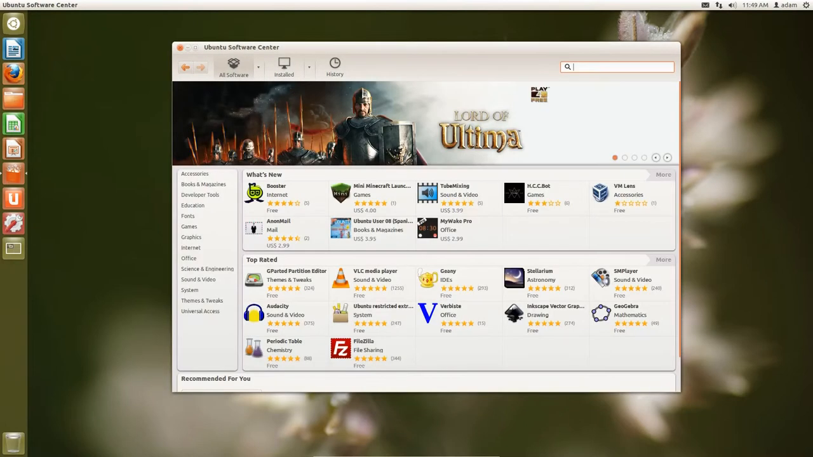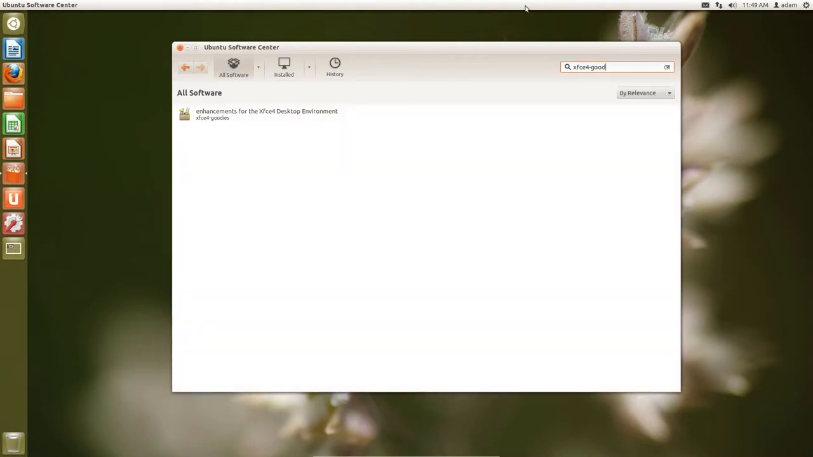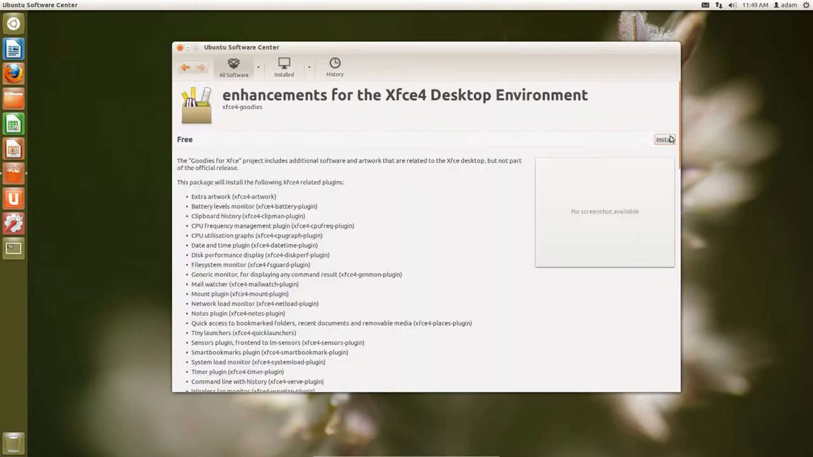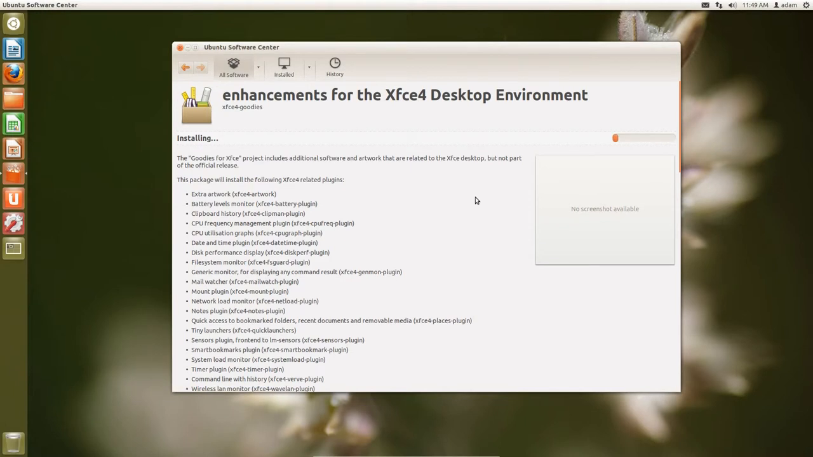So we're also going to type in some XFCE4 goodies, so type in XFCE4 and then with a dash, goodies, and then this should pop up. And if you want to click more information to see how much space it's going to take, just click install. Basically, this gives you a whole bunch of awesome sensors and other stuff that helps enhance the XFCE desktop. You don't necessarily need this, but I recommend it.